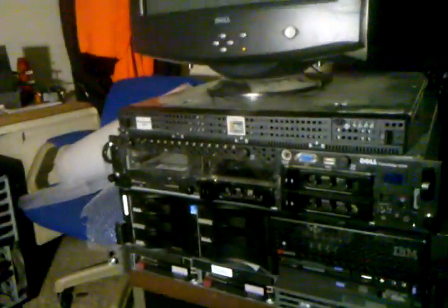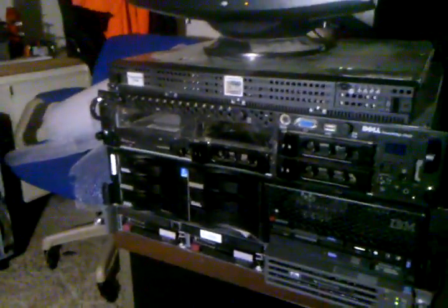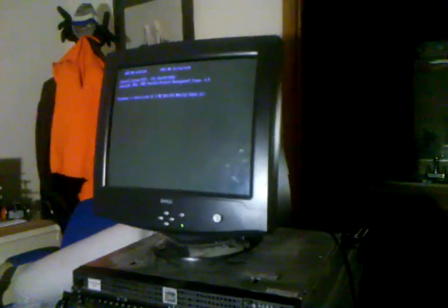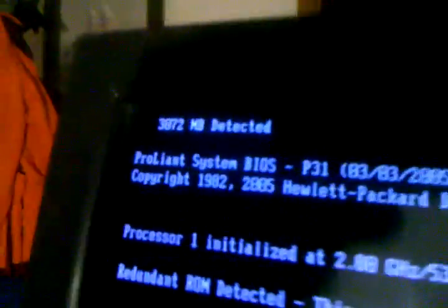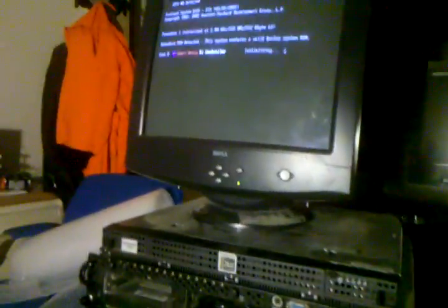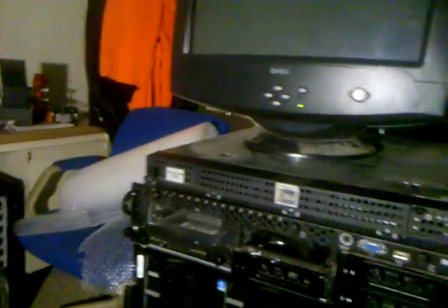Here it gets much louder. Well, I don't know how much louder it sounds, but here we go. ProLiant. Yep, pretty nice. Yeah, moving on. I don't want to work on this one right now. IBM's my big project. That's the one I paid for.